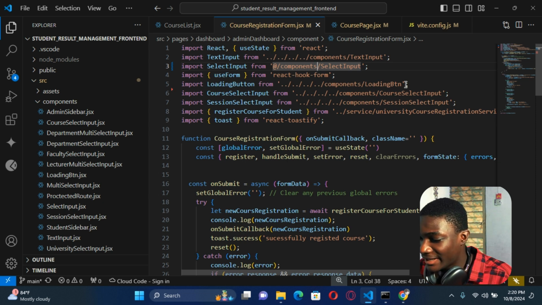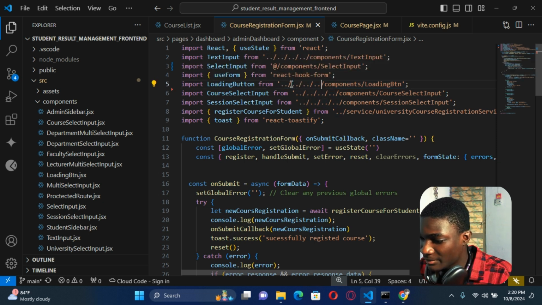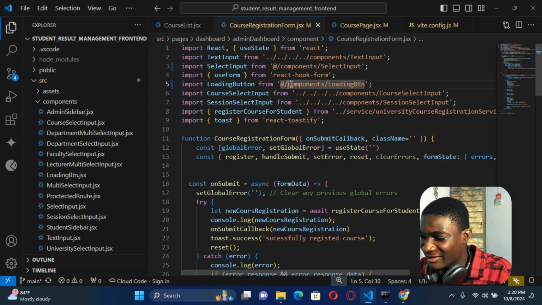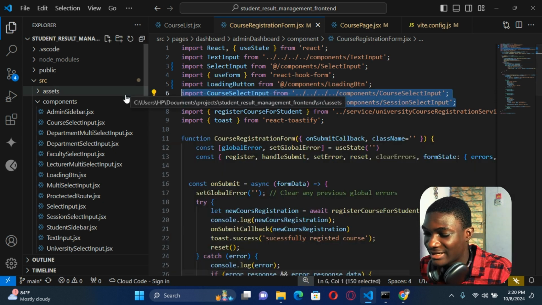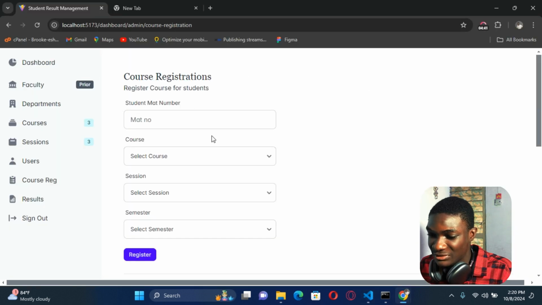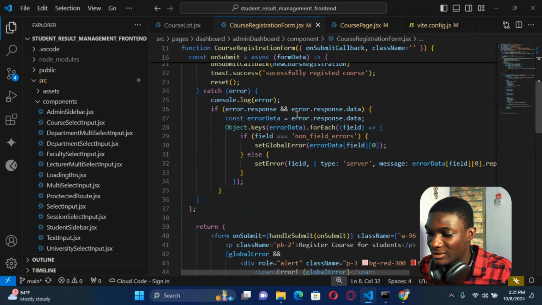Now I can go ahead and change all these relative imports to using aliases. So I can come back here and boom, it's so much cleaner compared to what we had before, with this other component import. It's just a cleaner way of doing it. And our project still runs fine. You can see this is the course registration page, which points to this course registration form, and our project still works.